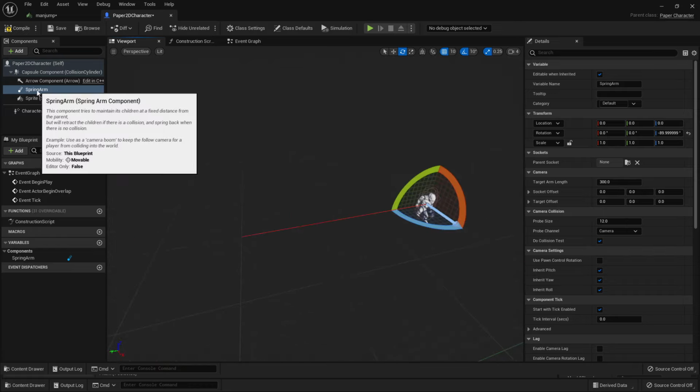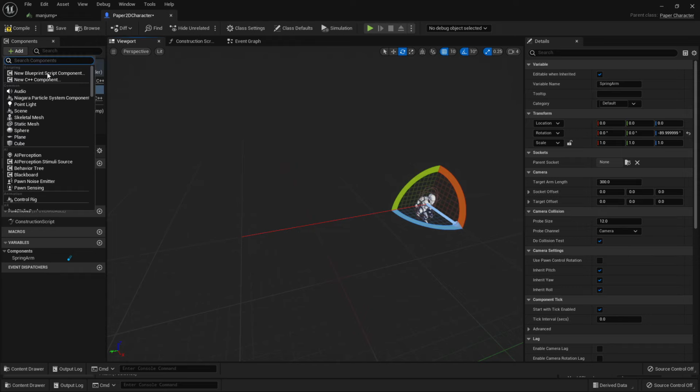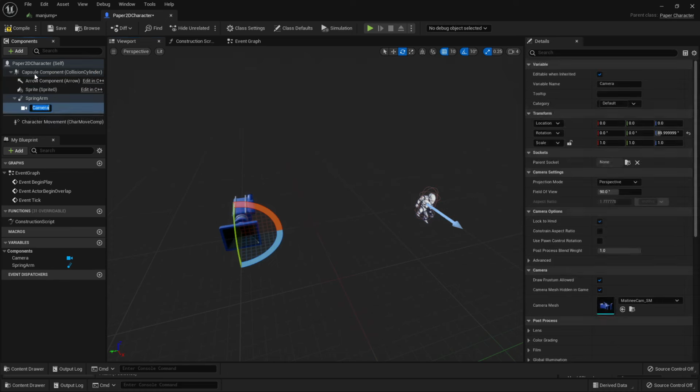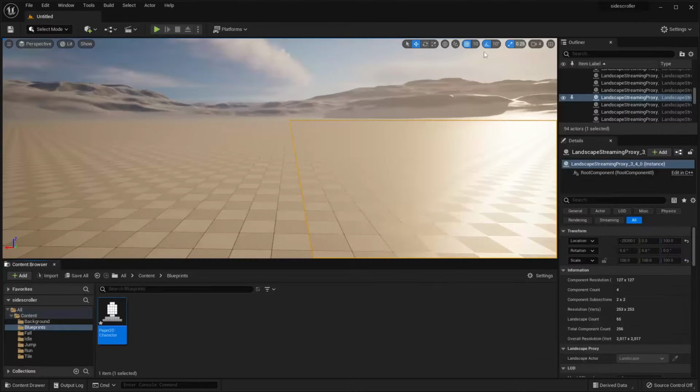So to do that, select the spring arm and then go add, and then you want to look for camera and just select this camera one, and then we also just want to rotate this 90 degrees so that it's facing our player character. And then we want to go compile, and now we're just going to test that everything's working. So I'm just going to close this.